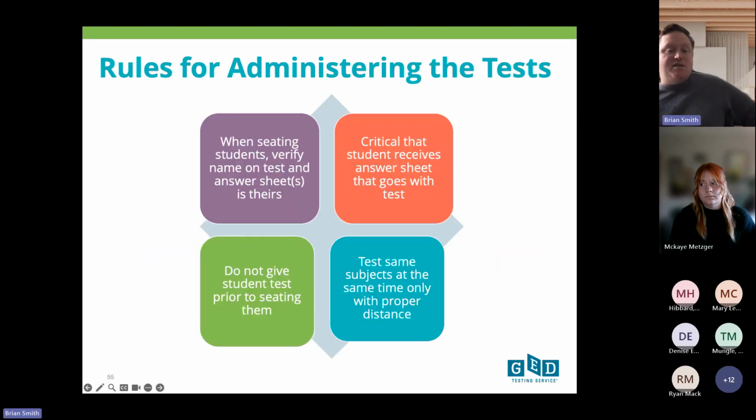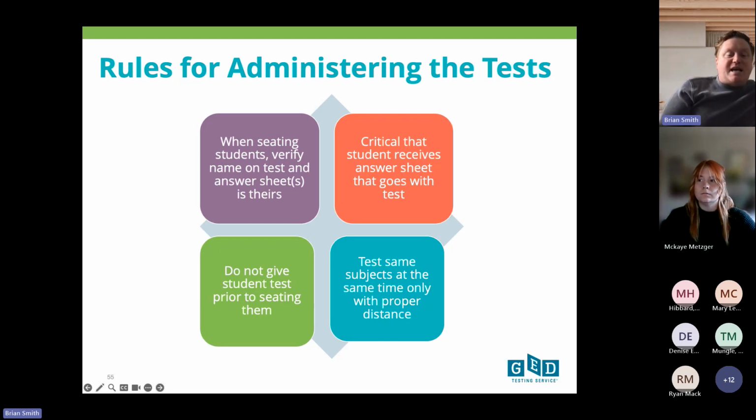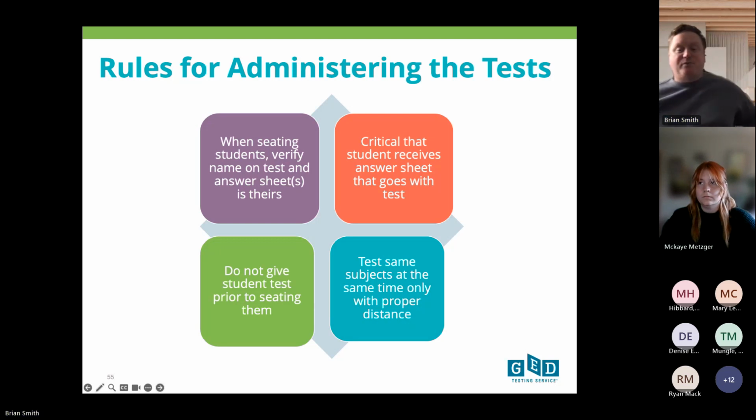Rules for administering the test. When seating the students, verify the name on the test and the answer sheet is theirs, right? Critical that students receive the answer sheet that goes with the test. It's not going to match up if they get an answer sheet that belongs to another test. Do not give the students the test prior to seating them, and test the same subjects at the same time only with proper distance.